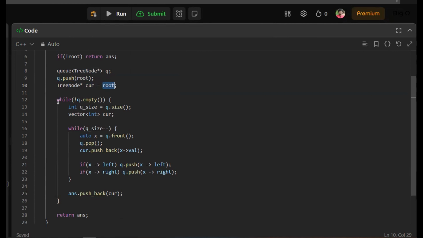Now we have to run a loop until the queue is not empty. In each iteration, we calculate the queue size, and we run an inner loop from 0 to the queue size. Here we declare a temporary vector, current. Now we store the front element of the queue into a node x, and we remove it using the queue pop, and we insert the corresponding value of this front node into the current vector.